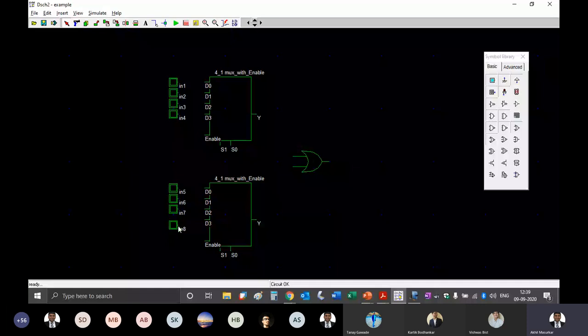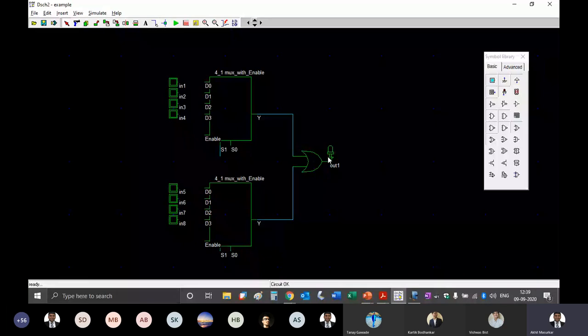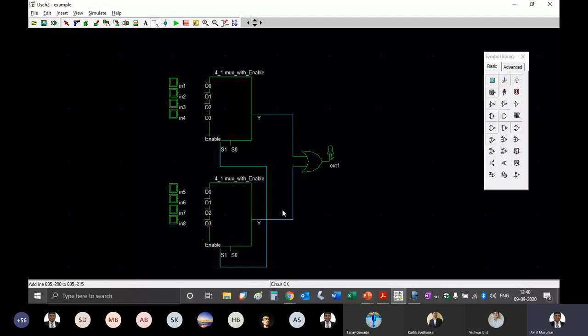And now the time is to connect these things. So first we'll connect the output. And then we will connect our inputs. So S1, I will connect with S1. So see how I'm connecting it. And S0. I'm connecting it with S0.